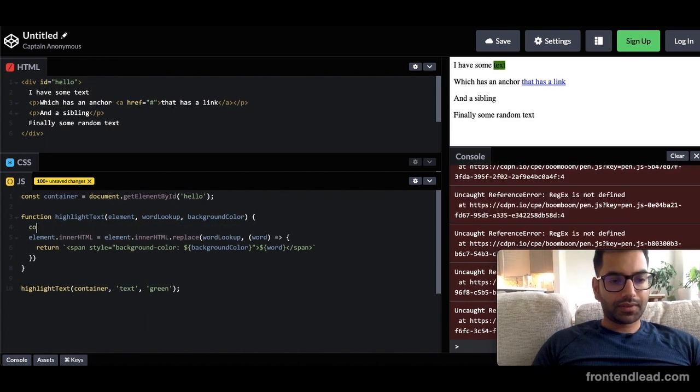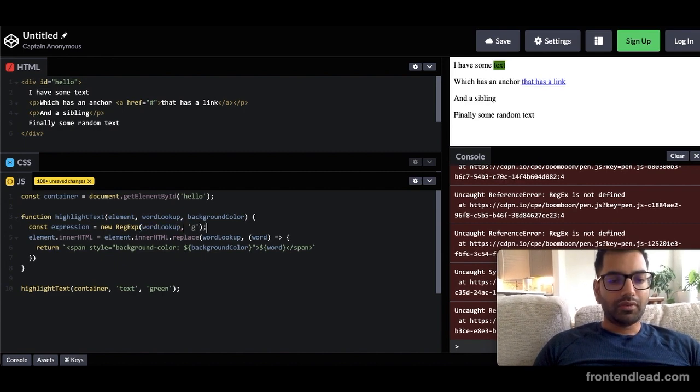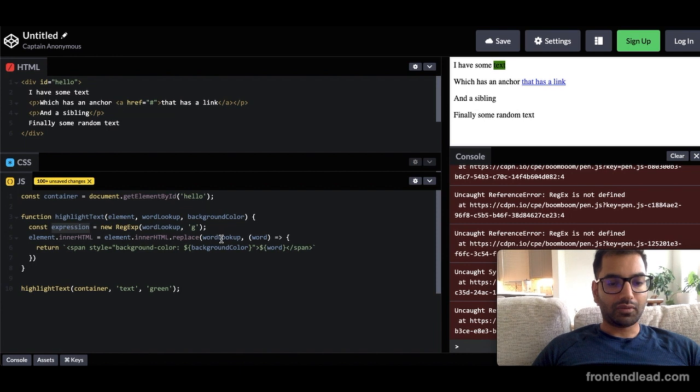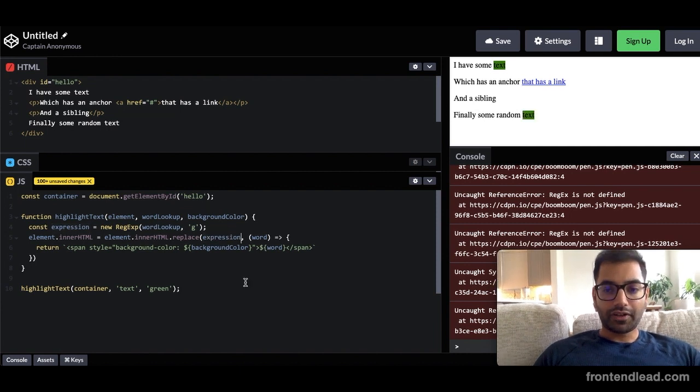So we'll create a const called expression, which is going to be a new RegExp instance. The first value for the argument is just going to be what we're trying to look up. So it's just the word itself, so wordLookup. The second argument is going to be set to g, which stands for global, which means find all occurrences of it. So now that we've defined expression here, we can replace our word lookup with expression, and we find all occurrences of the word. So let's try playing around with this.